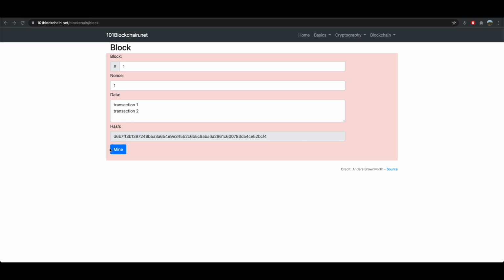So what is this mine button? Let's try it out. Notice the changes? We've got a new nonce value, and the hash now has 4 leading zeros. Behind the scenes, the mining algorithm went through and tried different values of the nonce until it got a hash that had 4 leading zeros. We set this difficulty level of 4 to make it easier and faster. In real life situations, it can be 20 zeros and can take a lot of computing power and time.